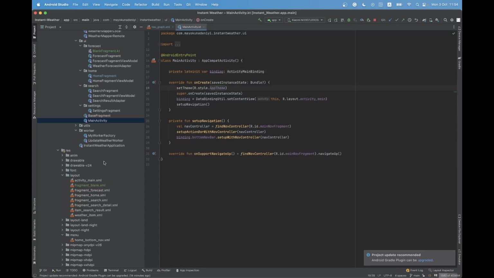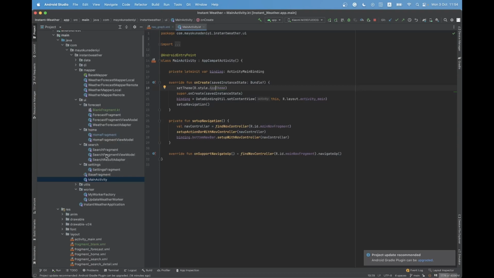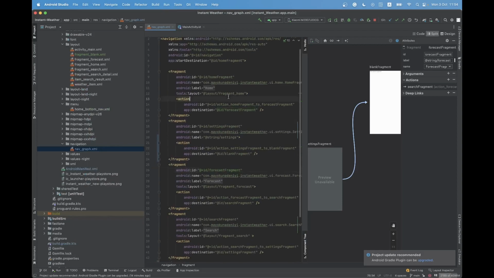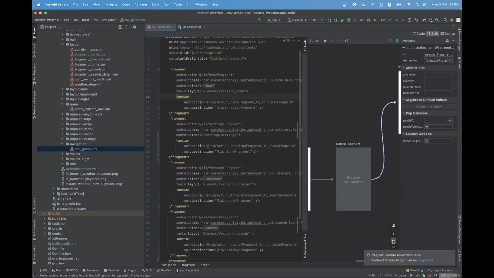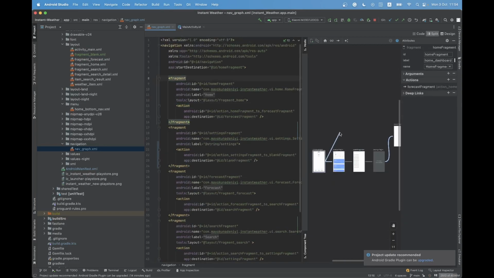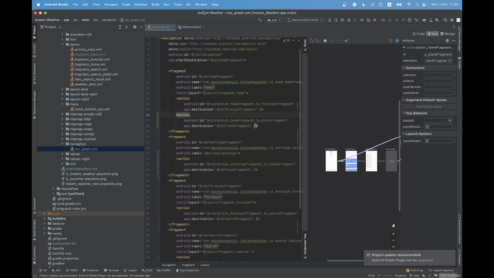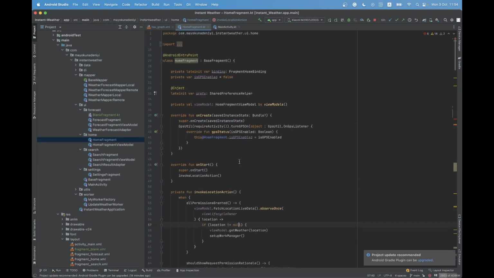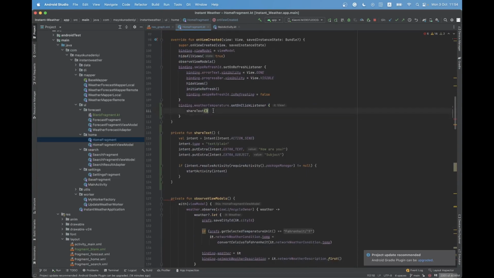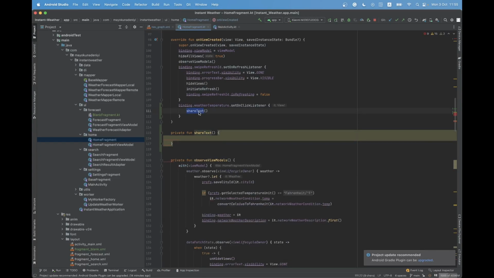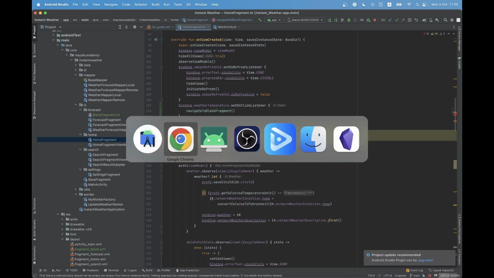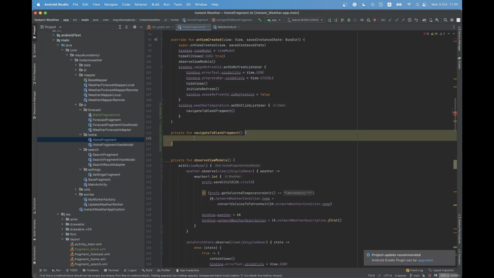In the activity we don't have any buttons, so let's do it from the home fragment. Let's add an action from the home fragment to the blank fragment. Okay, we have added it, and let's switch to the home fragment. Here, when we click on that, we will just navigate to the blank fragment.